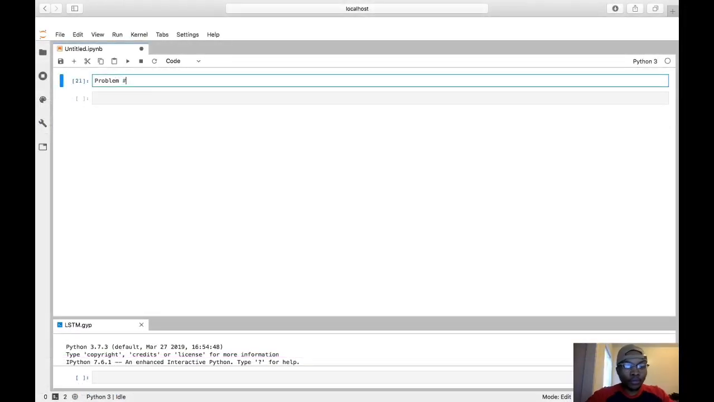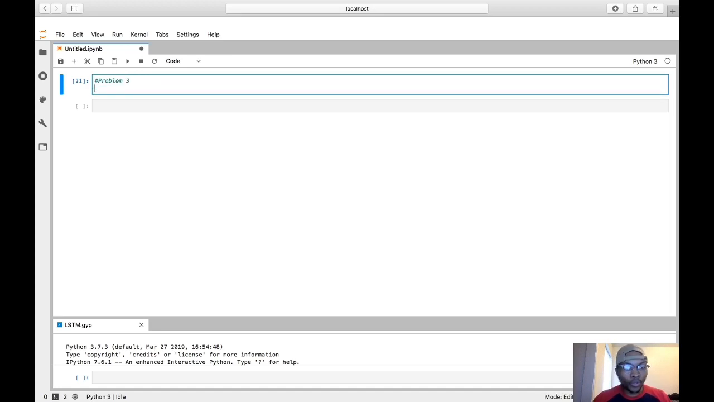So for this problem, we'll be trying to check if a subarray exists within the main array. So we'll use the same example. Say we're given marks from a class. We're given an array of marks from a class, which is just random numbers.